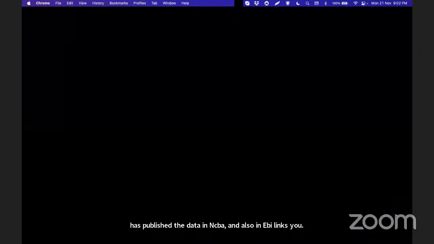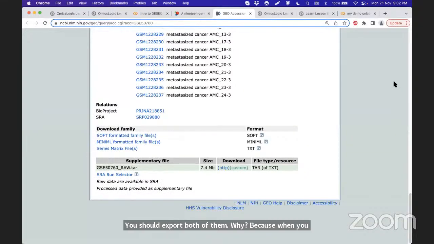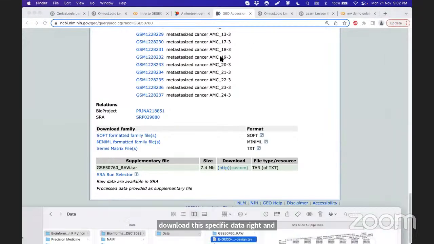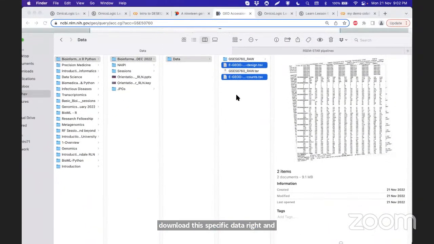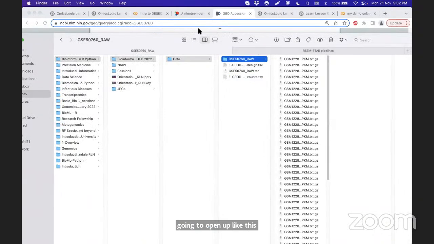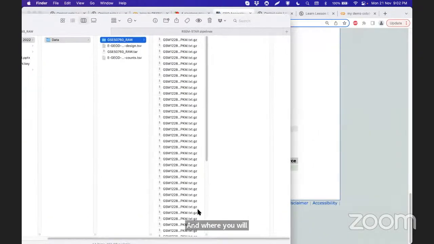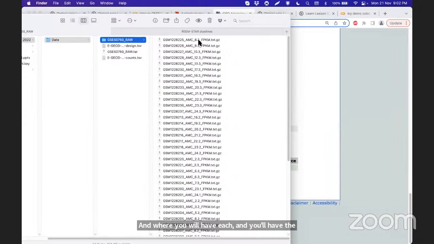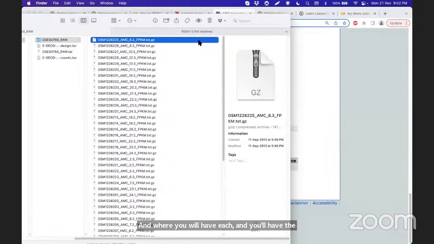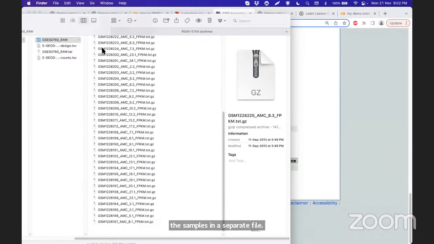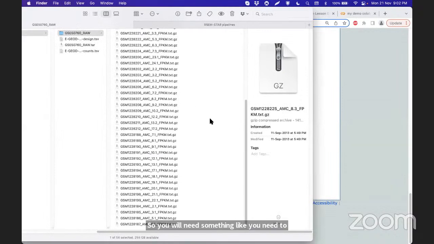Why? Because when you download this specific data, it is going to open up like this, where you'll have the expression levels quantified for each and every one of the samples in a separate file. So you'll need to load up all of these files into an environment like R to merge them into one big table. Usually that's what we get when you perform a transcriptomics sequence analysis or RNA-seq pipeline analysis in the big data bioinfo server like Taubot bioinfo server, right?